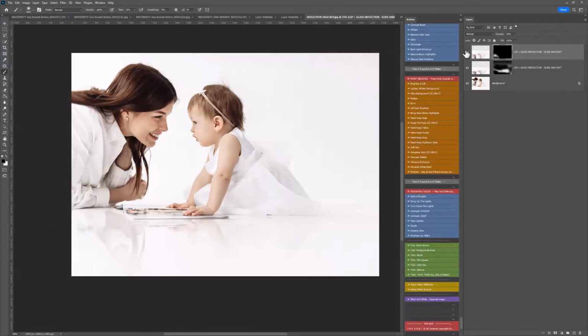I do recommend turning these on or off just a little bit, just to make sure nothing is coming over your main image, because it will look a little bit hazy there. There we go, before and after.